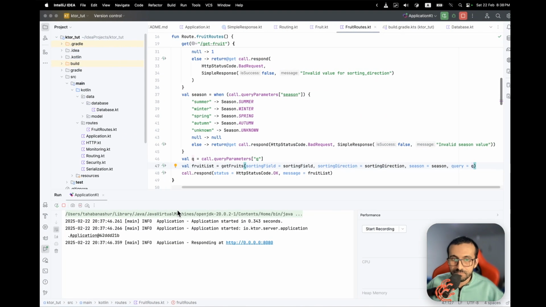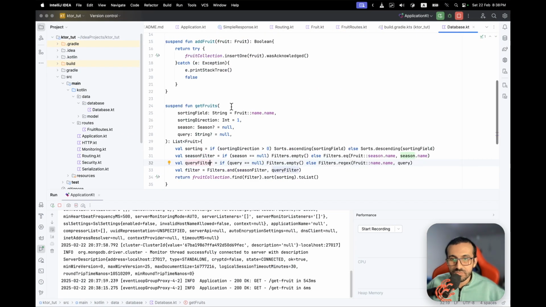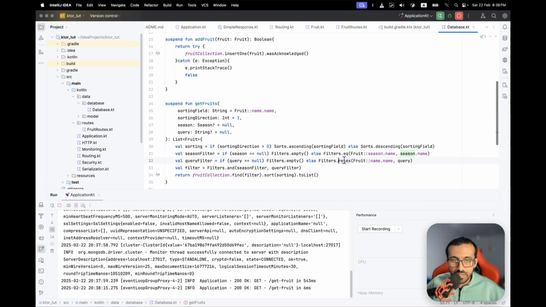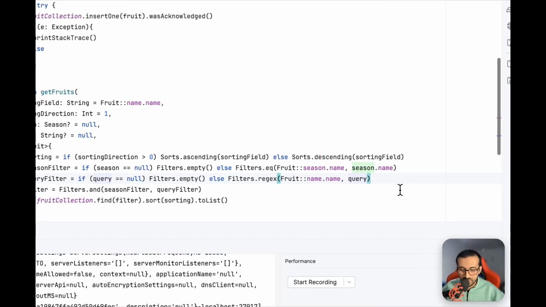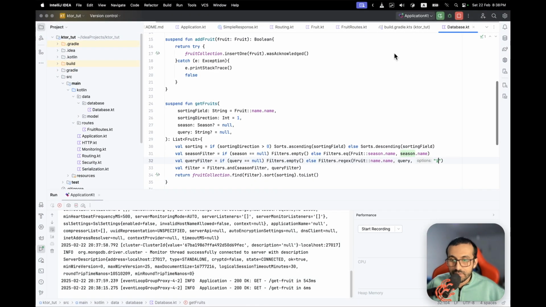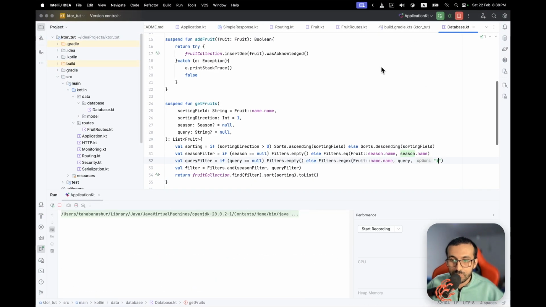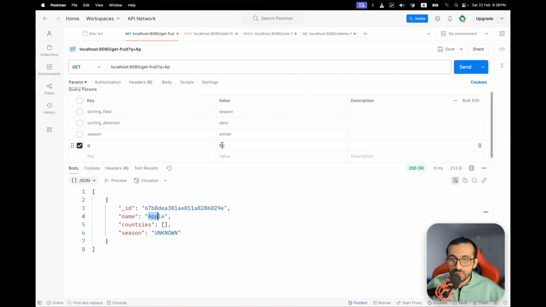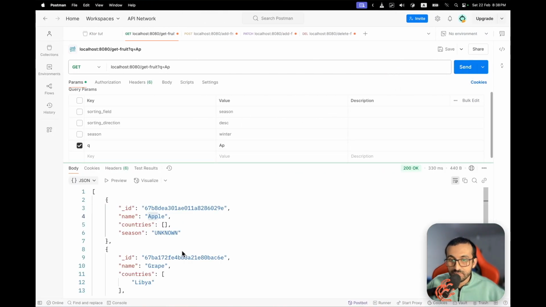Now to fix that, we go back to the database file here in the getFruits function, and here in the regex function we pass another parameter, which is the options, and we here pass I like this. And like this, if we restart the server, we're going to have the ability to search, and it's not going to be case sensitive, as you can see here.